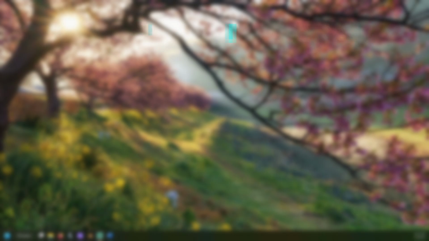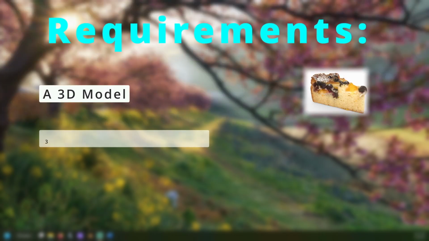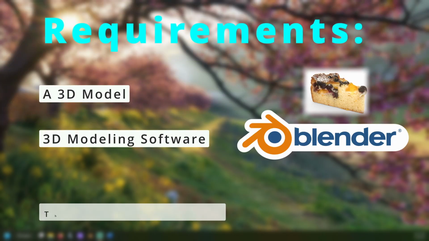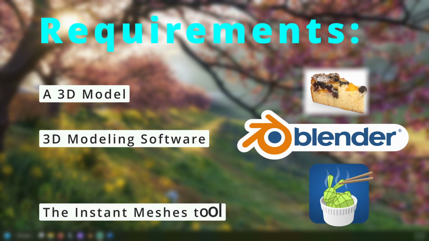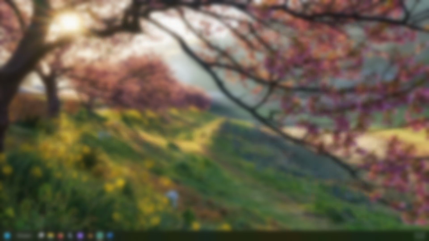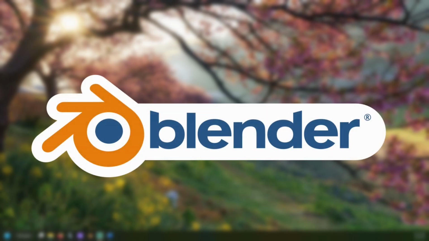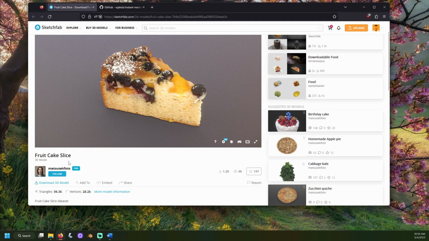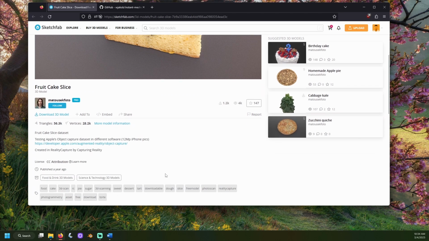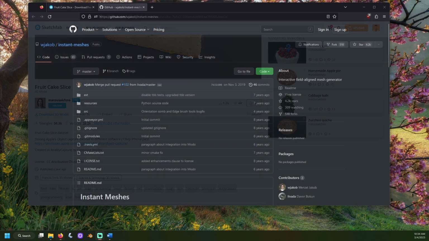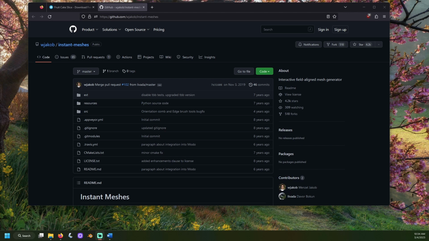We're going to need a 3D model, 3D modeling software, and a tool to convert our mesh into quads. For 3D modeling software, I will be using Blender. For a 3D model, I will be using this tasty looking piece of fruitcake from Mato Use K Photo on Sketchfab. The tool I will be using to convert the mesh into squares is called Instant Meshes by W. Jacob. This code is open source and can be found on GitHub, linked in the description.